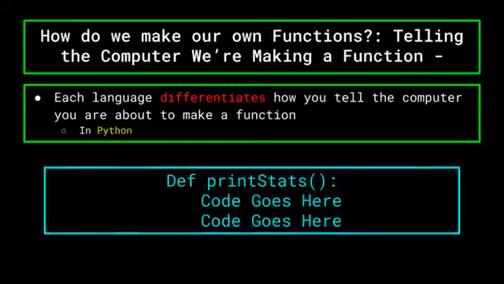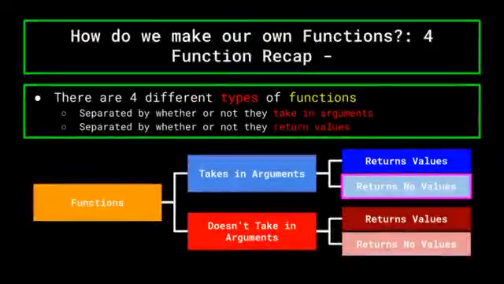At its core, this is the most primitive type of function we've made, something which takes in no arguments and returns no values, quite similar to the print_stats function from early on. Moving on to the next type of function, creating a void function that takes in arguments. Now this process is going to seem very similar to the previous, except for one small adjustment.